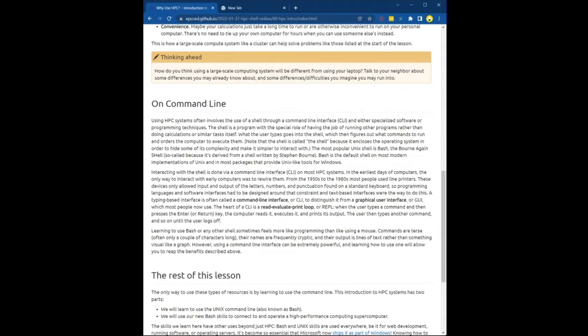The reason there is no desktop session with supercomputers is because it's just not necessary and not really appropriate for the situation or the paradigm within which supercomputers run.